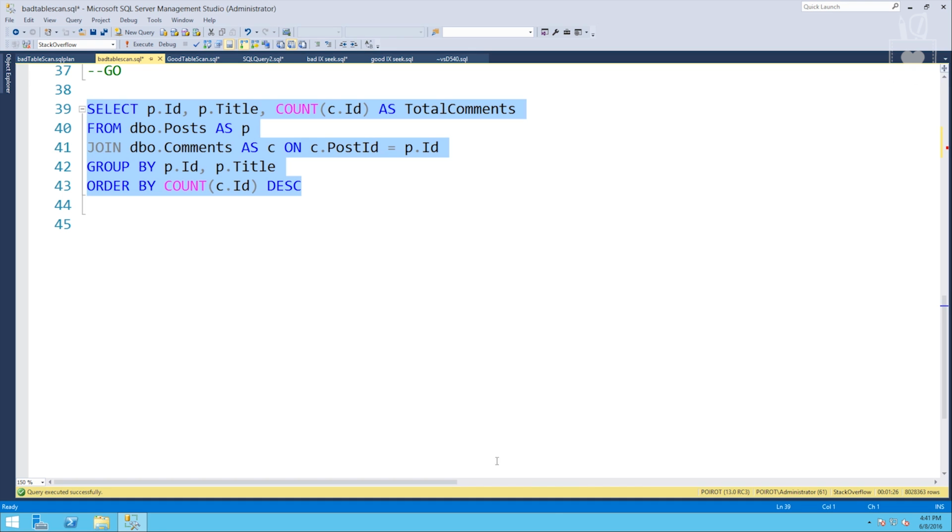So with this query, what I'm doing is selecting the post ID and title and a count of the number of comments. And I'm going to sort this record set by the number of comments in descending order. So the most popularly commented posts will be at the top. I've removed all of the indexes from dbo.Posts so that this will be a table scan on posts. We're joining it to the comments table by post ID.